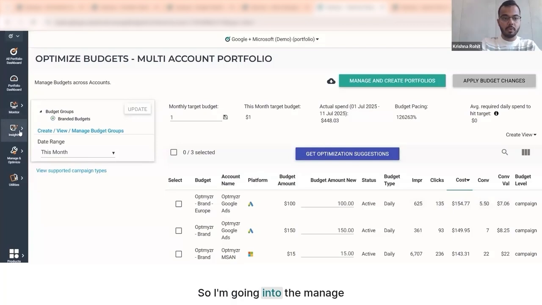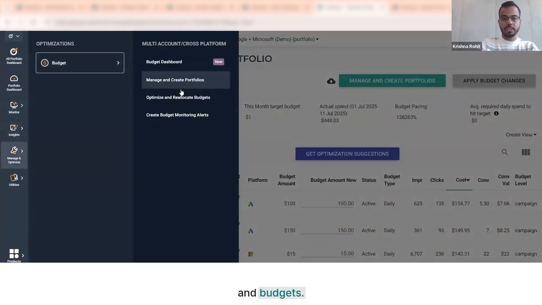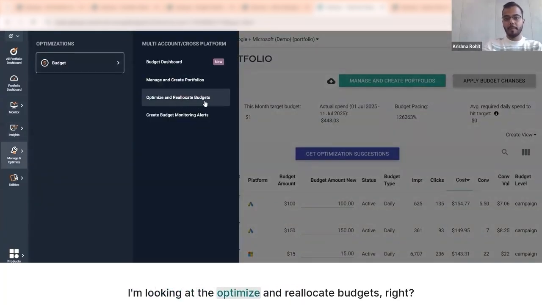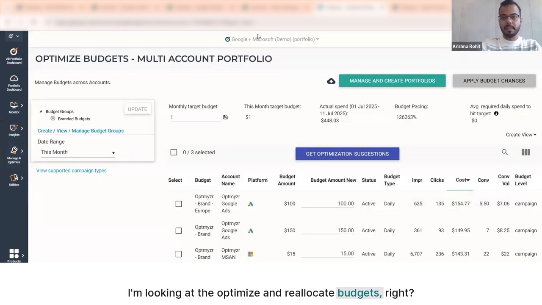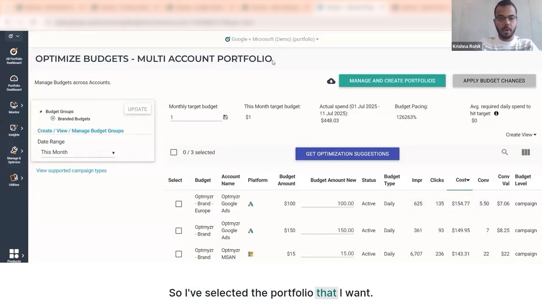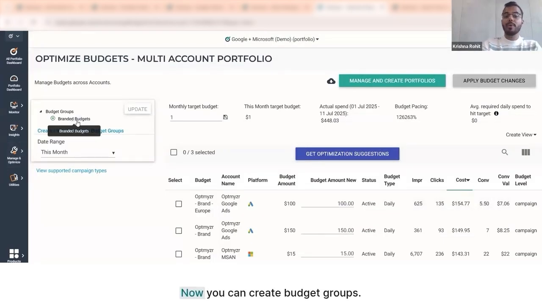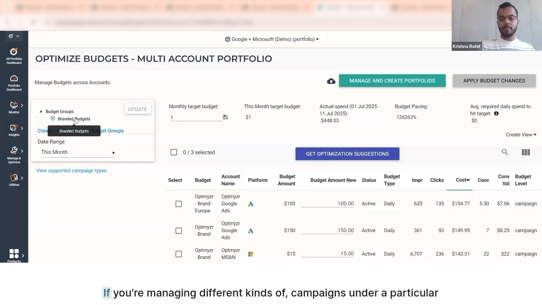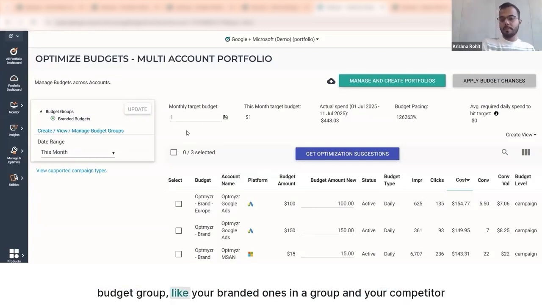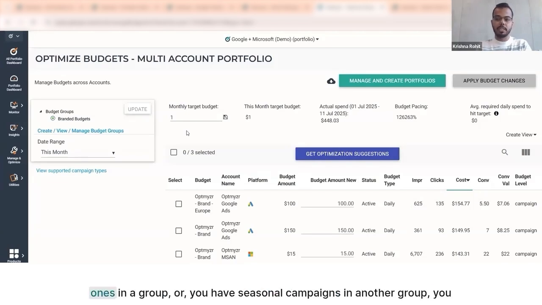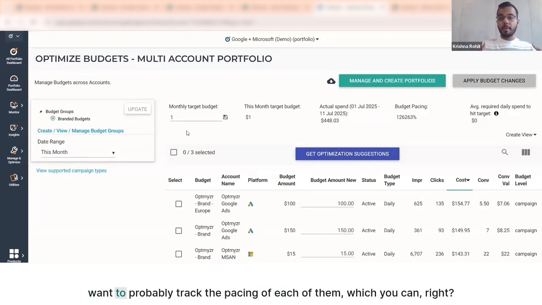So I'm going into Manage and Budgets. I'm looking at Optimize and Reallocate Budgets. Right. So I've selected the portfolio that I want. And now you can create budget groups. If you're managing different kinds of campaigns under a particular budget group, like your branded ones in a group and your competitor ones in a group, or you have seasonal campaigns in another group, you probably want to track the pacing of each of them, which you can, right?